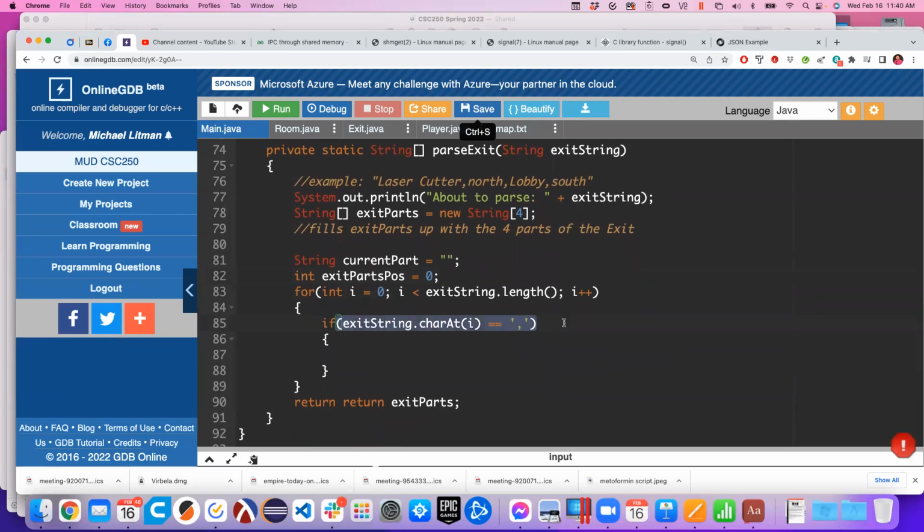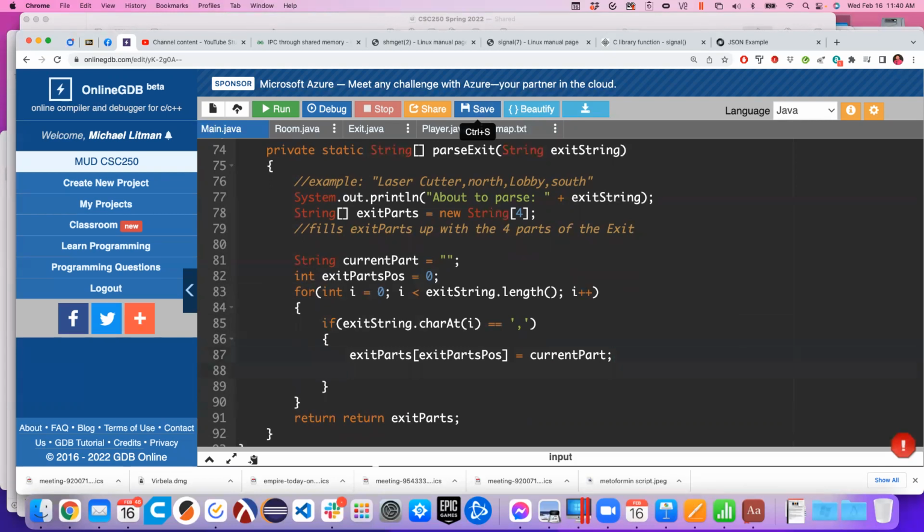So if I'm looking at a comma, I'll go ahead and say exitParts at bucket exitPartsPos is equal to currentPart, the thing I've presumably been building up. I haven't actually built it yet, but if I'm not looking at a comma, I'm going to be building it. After I add a part to my exitParts array, I will set currentPart equal to the empty string. And I'll set exitPartsPos to one bigger than it used to be. Because the first thing I'm going to put at bucket 0, so then the next time I'm going to place it at bucket 1. The next time I'm going to place it at bucket 2.